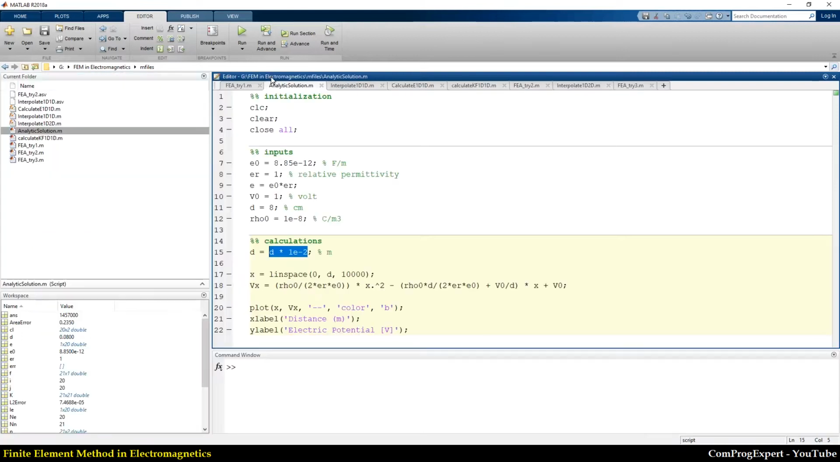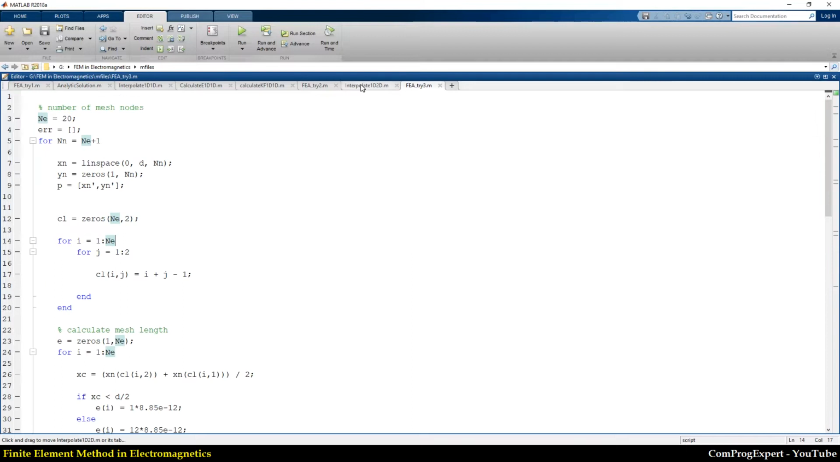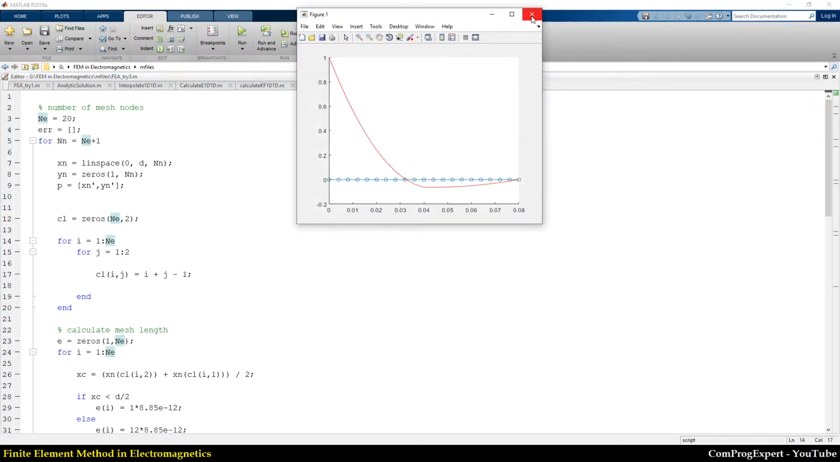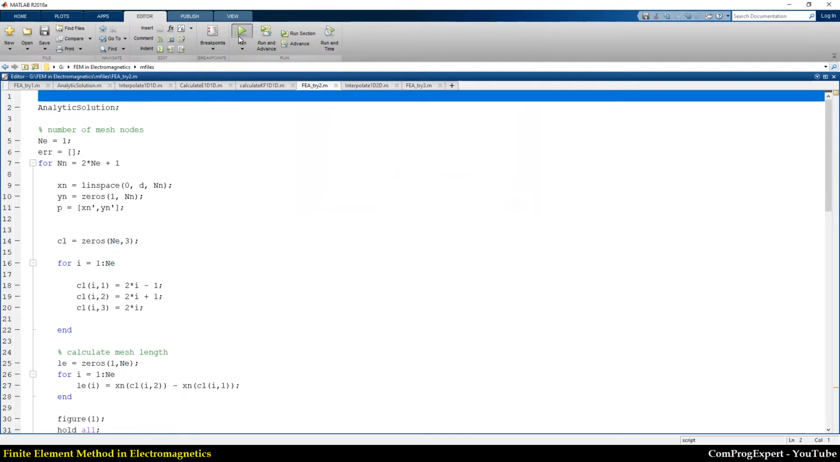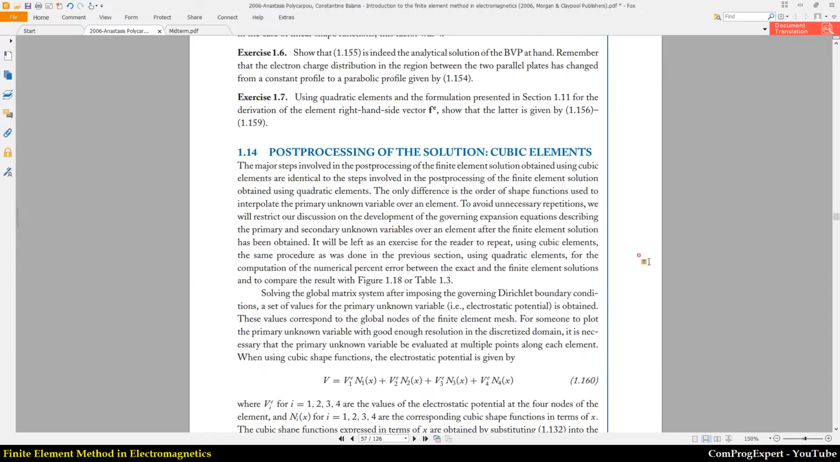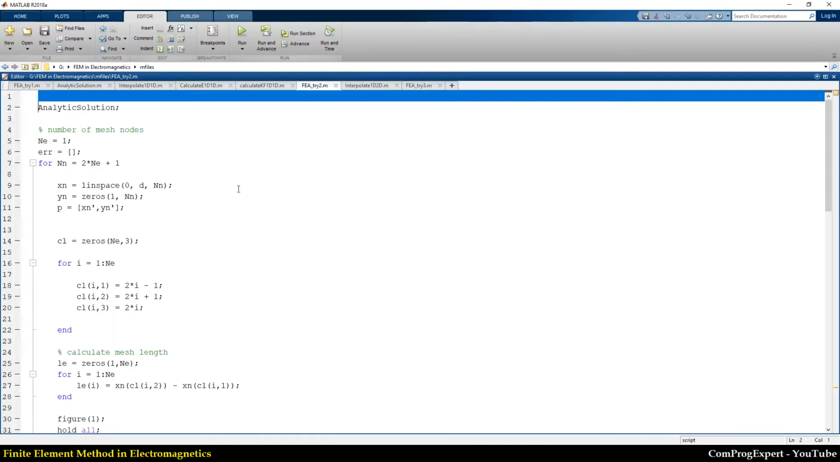Let's go to our code and let me run this function. This is our previous example. This is second order, this example. And now I want to consider this charge distribution, and let's see if we can generate this result using our code.